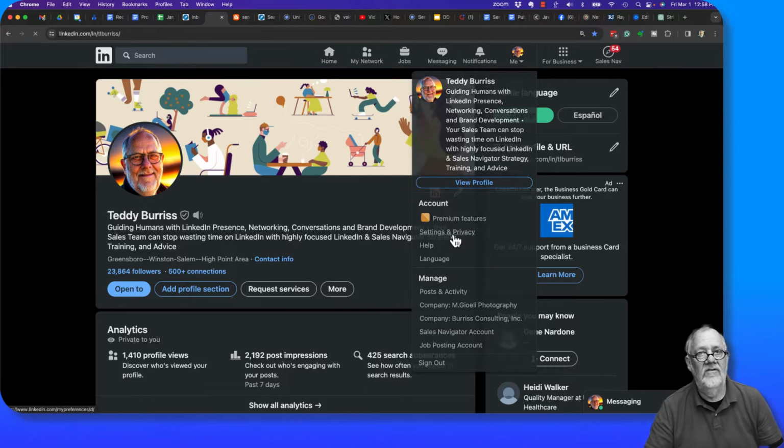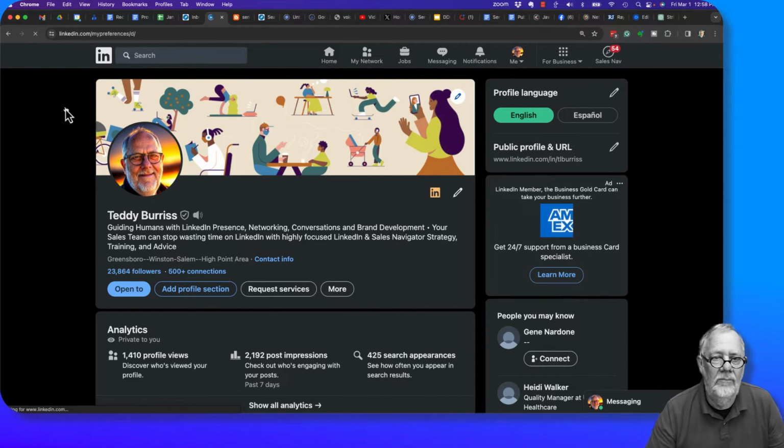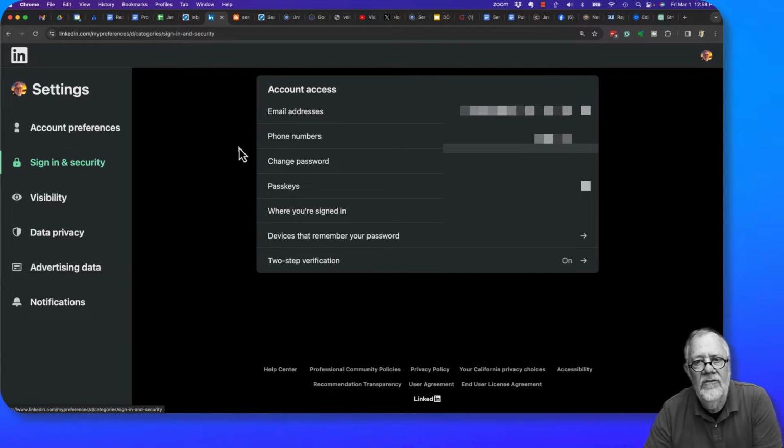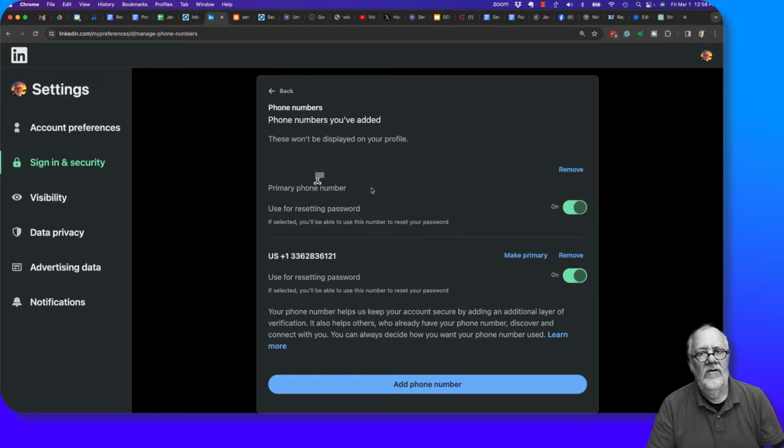So I go to settings and privacy. And under settings and privacy, you go to sign in and security. Well, here's phone numbers right here. So I click on that. I'm hiding my cell phone number from you. You don't need to know that. But you can see that it is my primary phone number on my LinkedIn account.